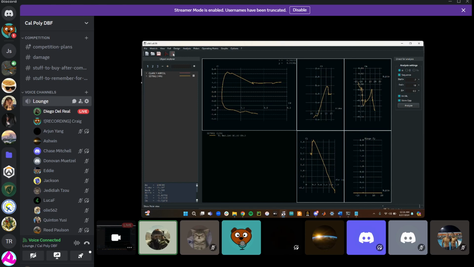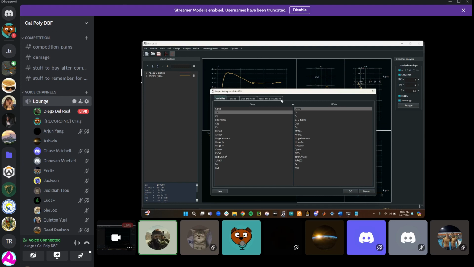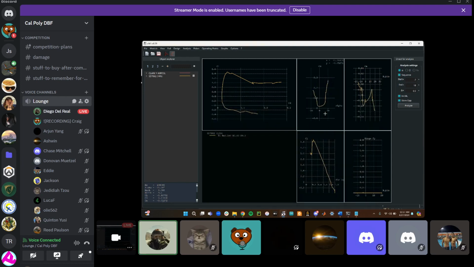Also, Quinn, in terms of getting other plots, all you have to do is left click on current graph, define graph settings, and then just click on the one you want. So you can get CD alpha plots. You can do anything. You can plot whatever you want against whatever you want. It just likes to default to CL alpha for the reasons Quinn just said. Oh, it's the CL CD.